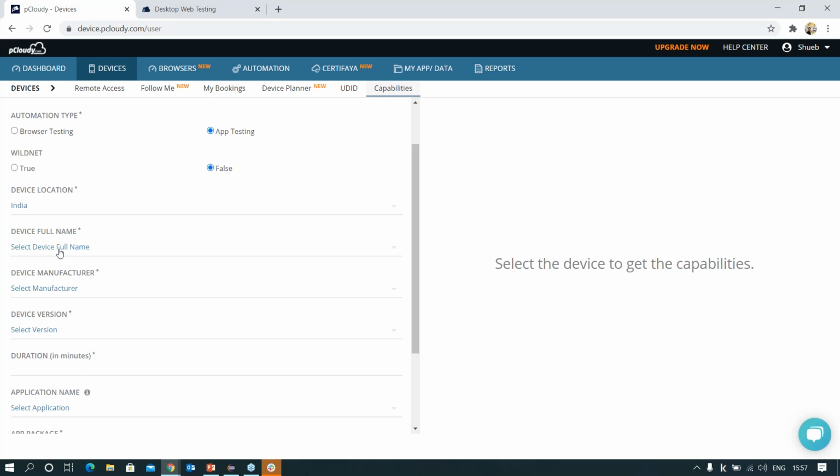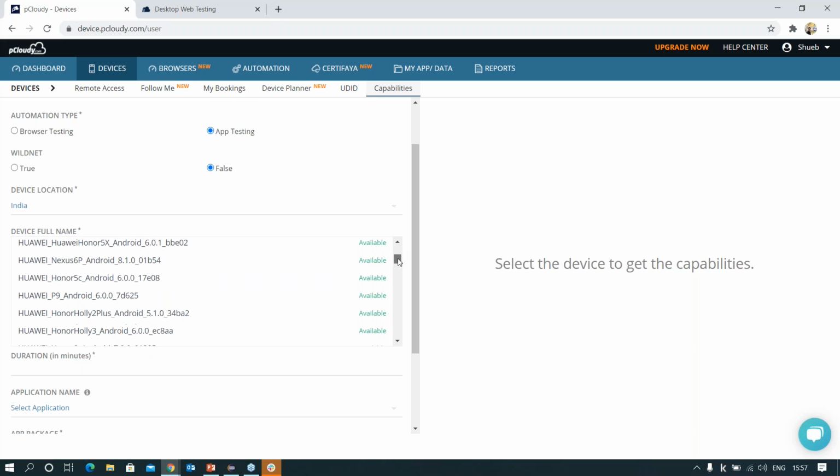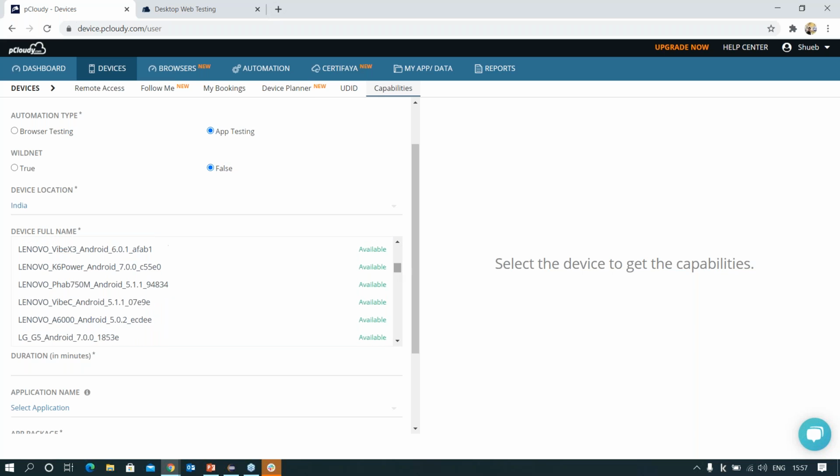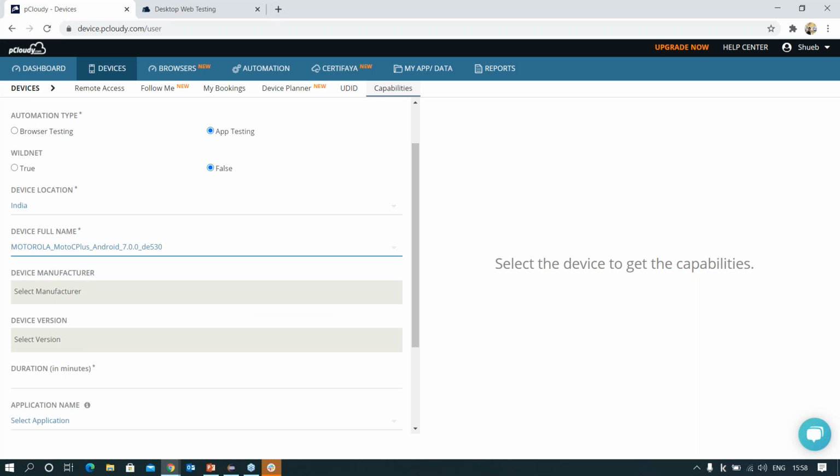There are three different options: device full name, device manufacturer, and device version. This decides on which particular device you want to run. If you go with device full name, you can click on it and you will see the different devices here, with their statuses on the right-hand side. You can select the devices of your choice, whichever is available.